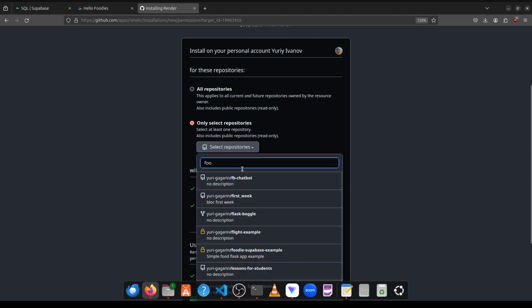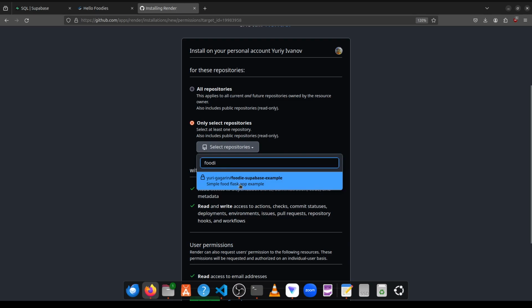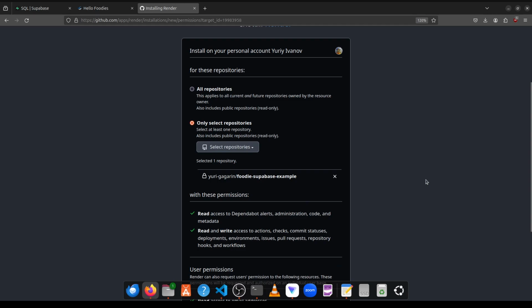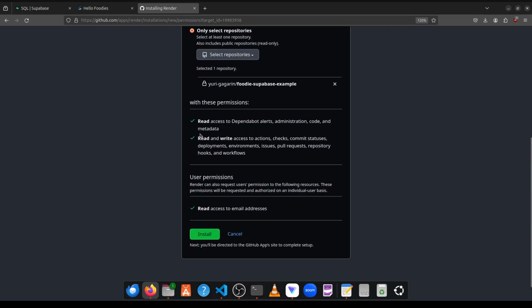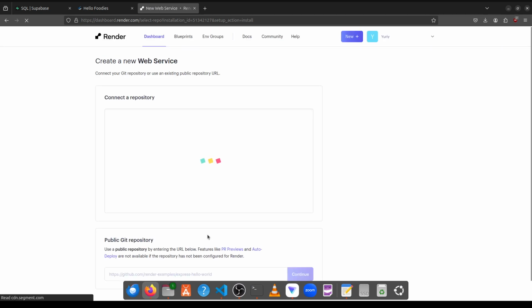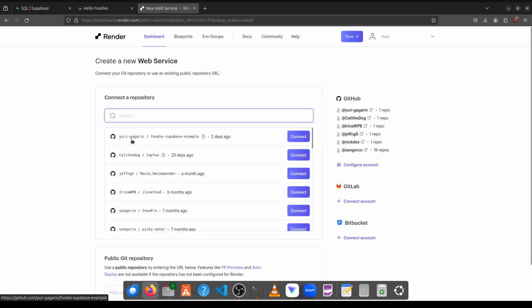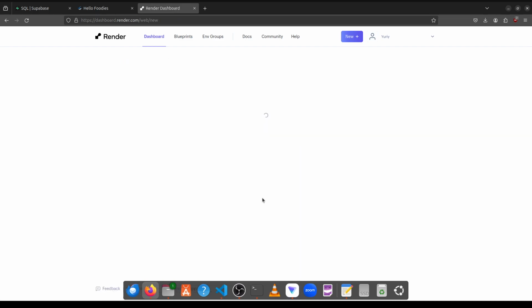So we will get that, and we'll get the Foodie Supabase example app. Great. Then we have that. Read access, read and write and whatnot. Basically, Render can grab your repository, clone it, and read from it. Good. Let's install. This will take a few seconds. And now we can connect this particular repository. Great. Let's connect that.